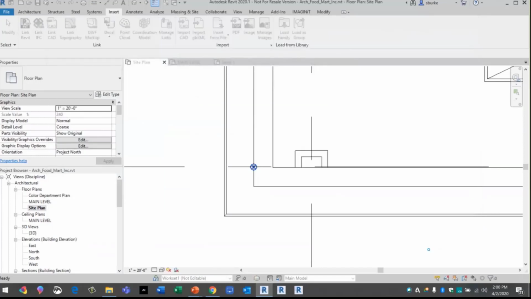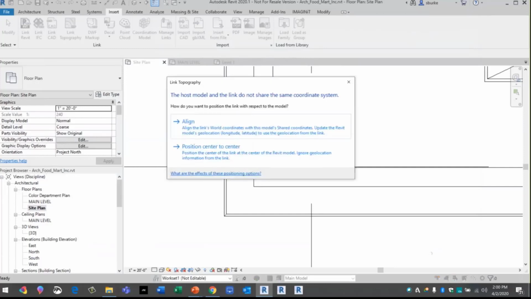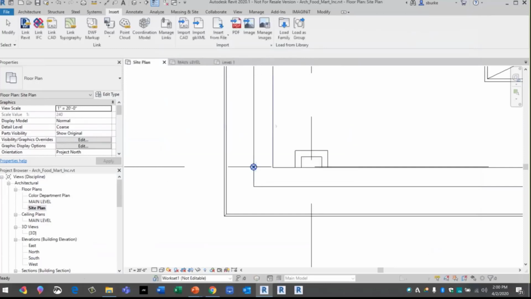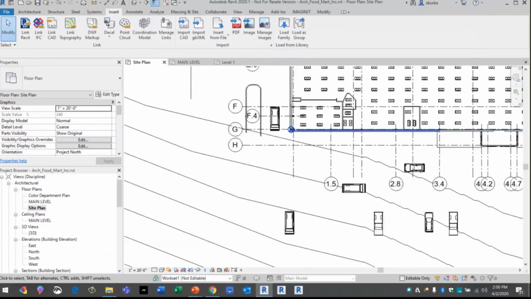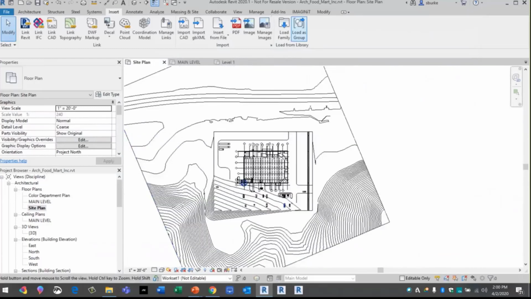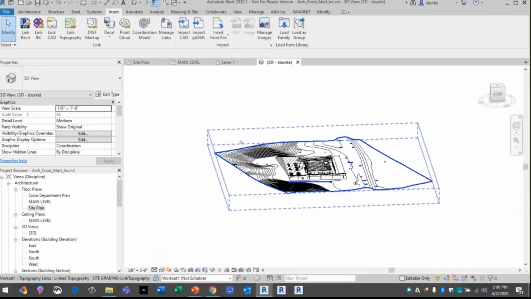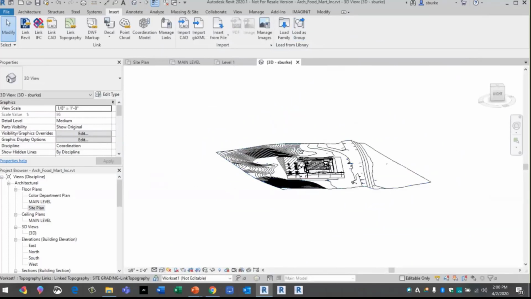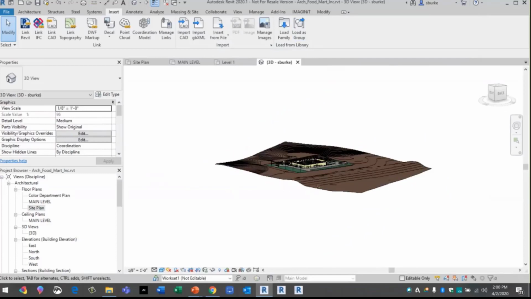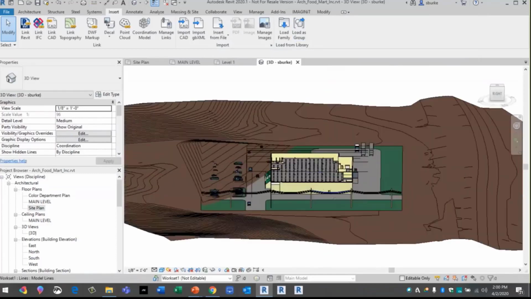So remember, my file is living on the server, but I'm linking the files that are shared with me from my consultant in the cloud. So I'll just align this here. It brings in the topography file on my site. I can go into the 3D view, and now I get actual topography here. Let me go ahead and shade that, makes it easier to see. And I can see my building site sitting on the site properly.